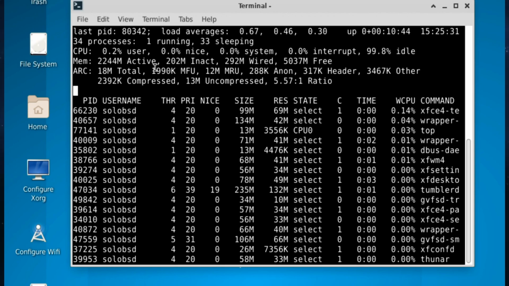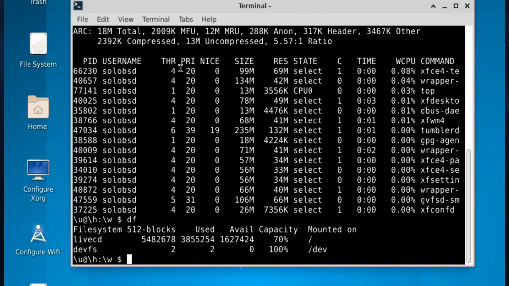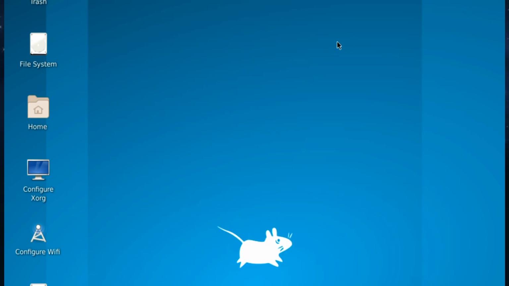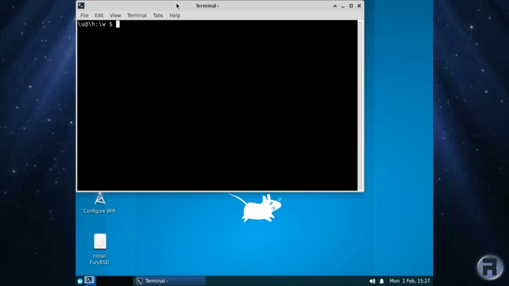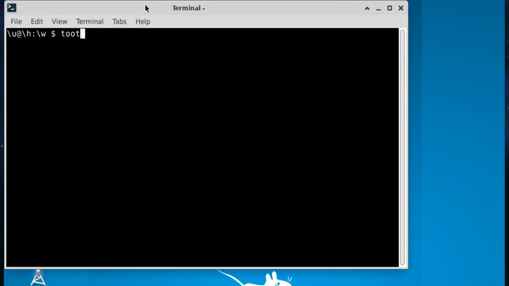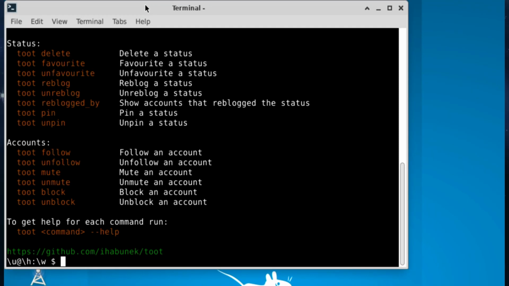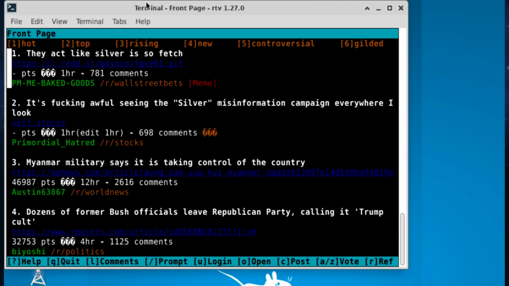And we'll look at the live directory structure. So keep it nice and simple, I think. So yes, nice and plain. If we open up a terminal, we'll have a look at some terminal applications that are included, which is Toot. And that's for Mastodon, something which I don't use, but I'll have to have a look at that. There is also RTV, which is for Reddit, which is pretty cool, because I use Reddit quite often.